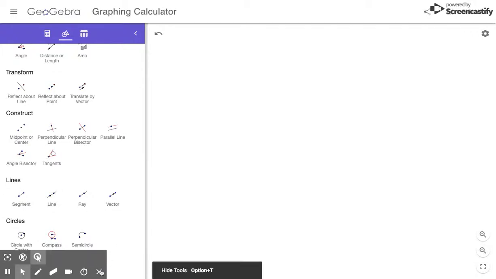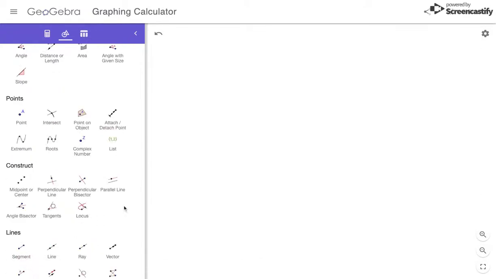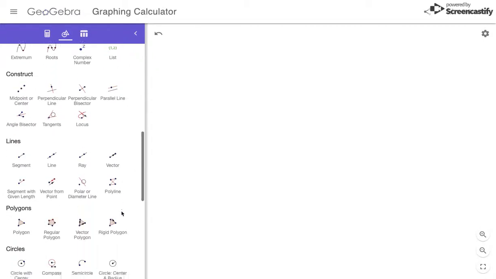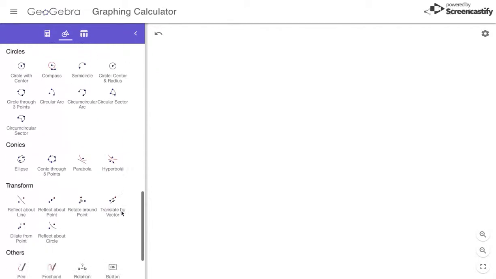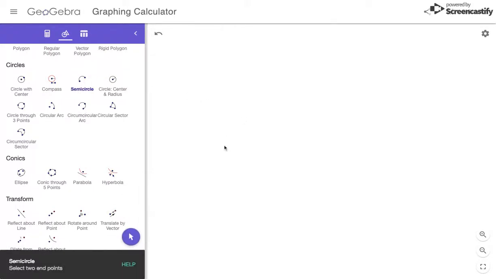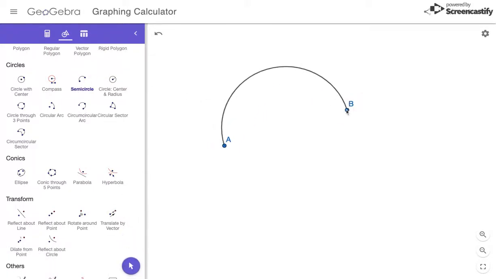Go down to more tools. More. Okay, and we're going to use the property that a right angle is created in a semicircle. So I can create a semicircle here. Might be something you wish to explore later, the idea of why there is a right angle existing in a semicircle.